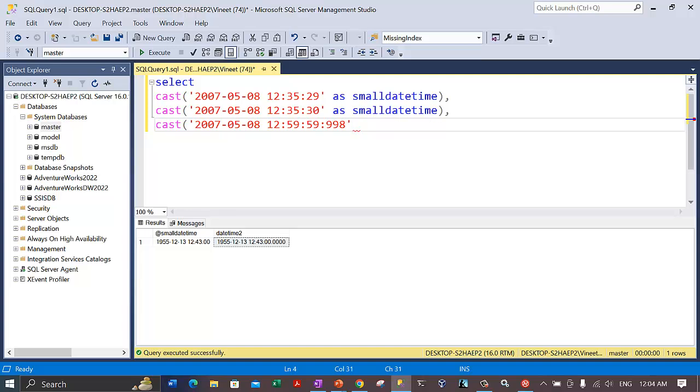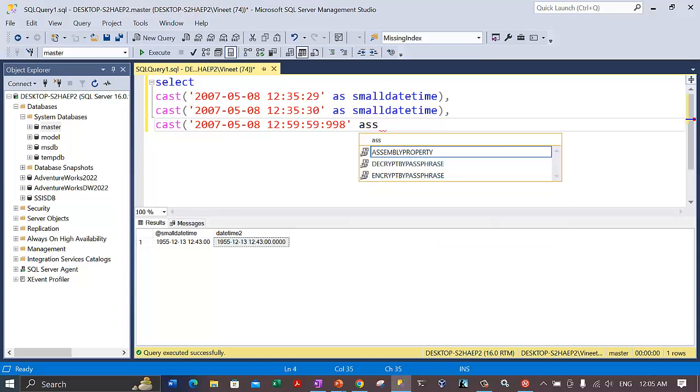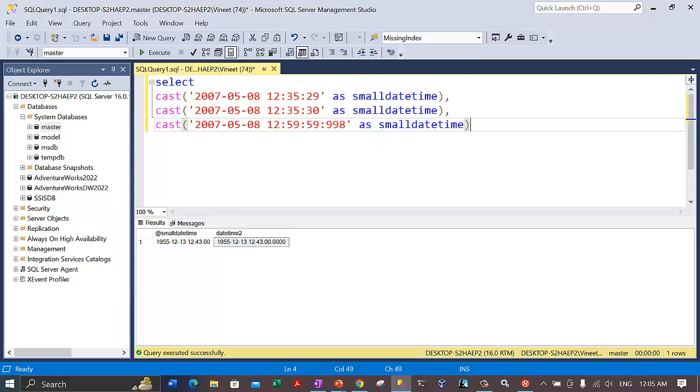Let's see what happens. What will be the output? Let's take it as smalldatetime. Let's try to print this to see what will show up. Let's try to execute this statement. So for the first casting, we see that the seconds part got truncated and rounded off to 00 without any change in the minutes part. And for the second casting, the rounding occurs because if anything is above 29 in the seconds, it rounds off to the next minute.